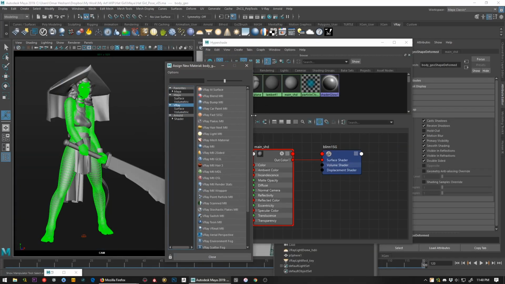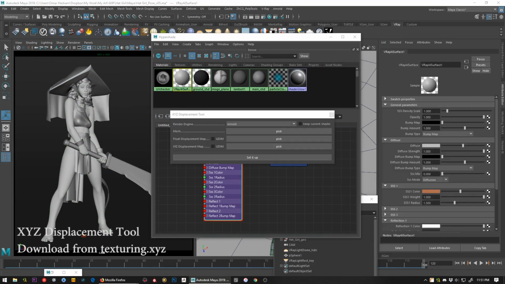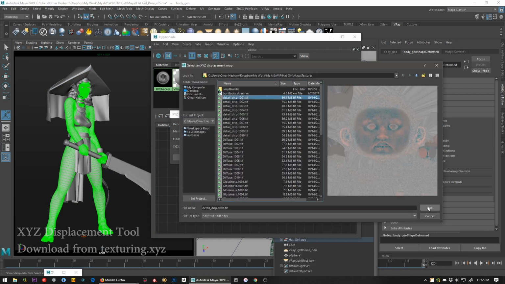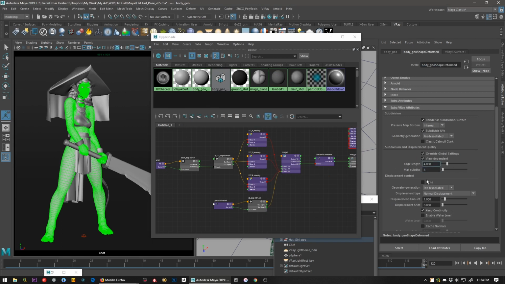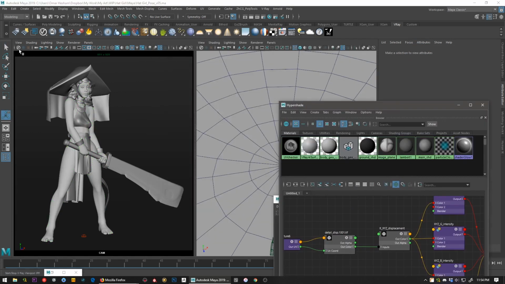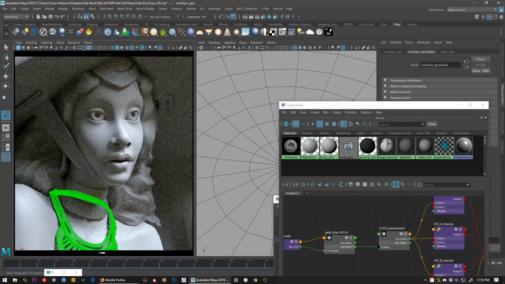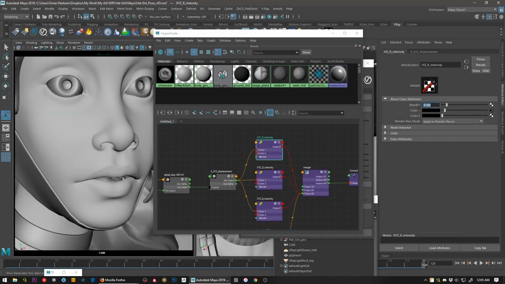Now for the material and the displacement of the skin, I'm going to use the XYZ displacement tool, which takes the displacement from ZBrush and the displacement from Mari and Substance Painter, and then it combines them. It creates the nodes automatically for me, so I don't have to set them up, but it's basically blending between them. Now I test to see if the displacement is working. It seems to be coming in.